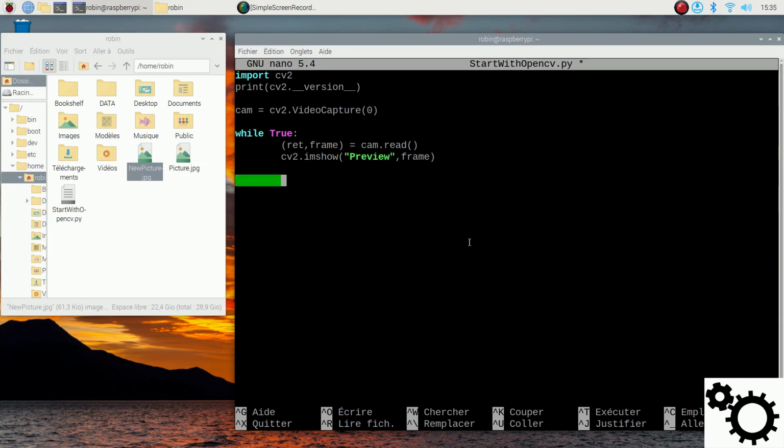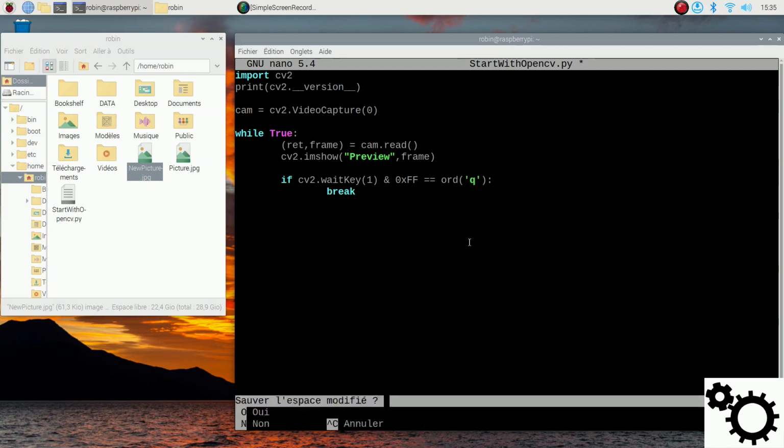And then we have to say okay, when we press the letter Q we will close the window. So what we can write, we can write if cv2.waitKey of 1, so we wait 1 millisecond and we press Q, so we can write & 0xFF equals ord of 'q'. So when we press Q, we break the loop. So we can save it.